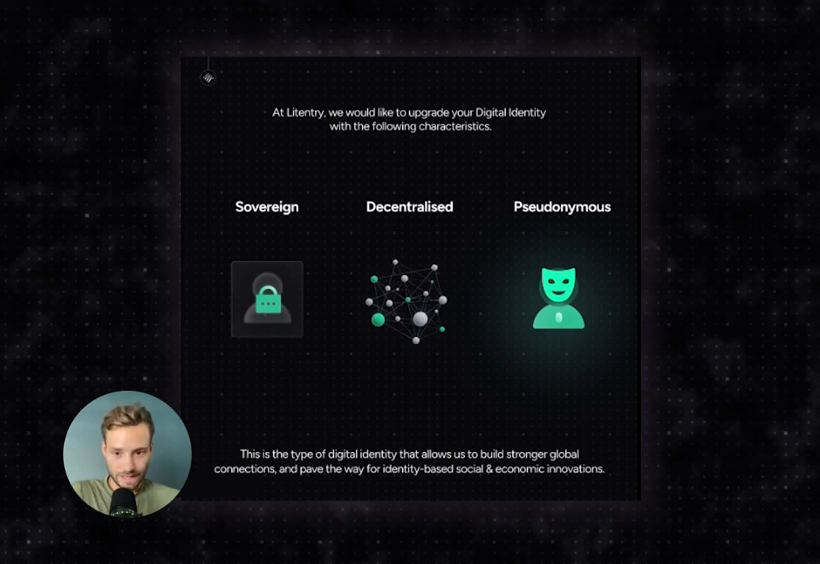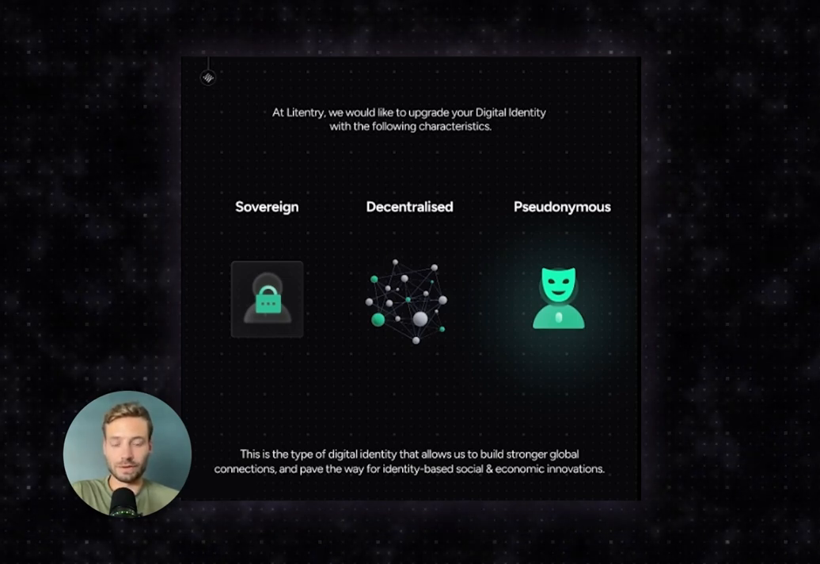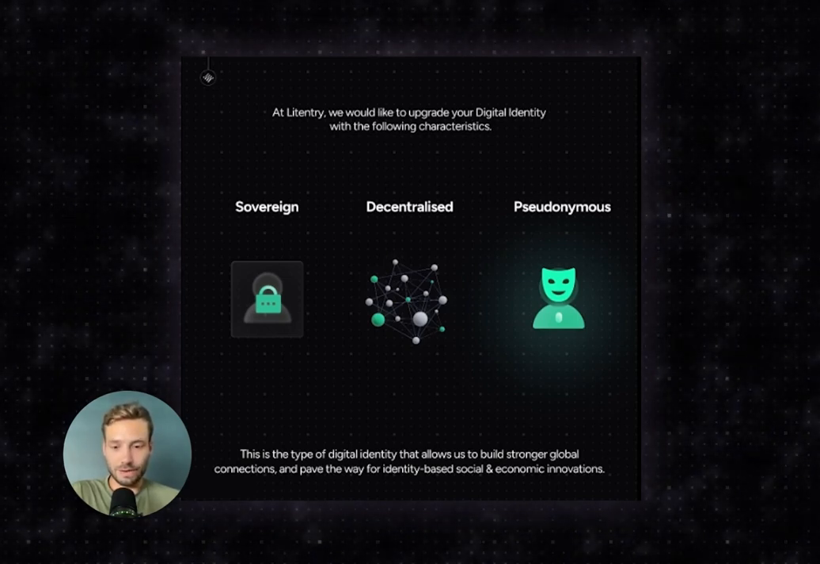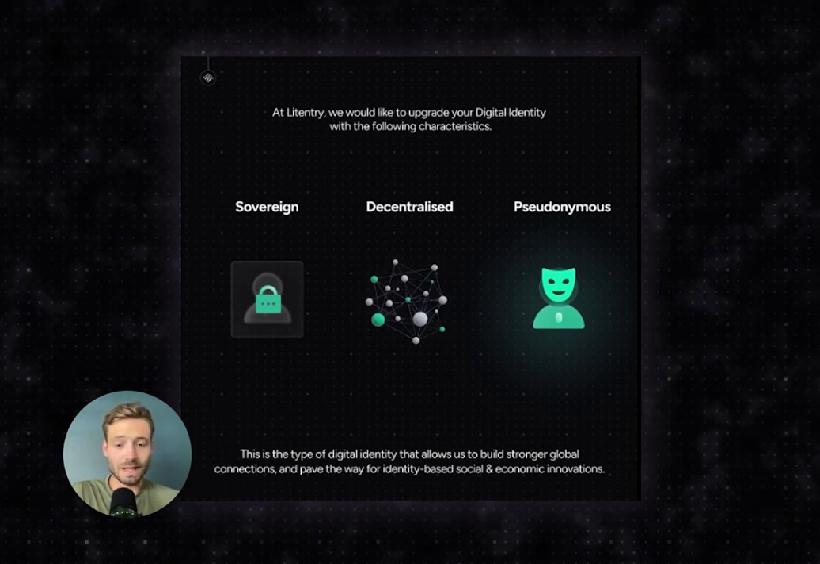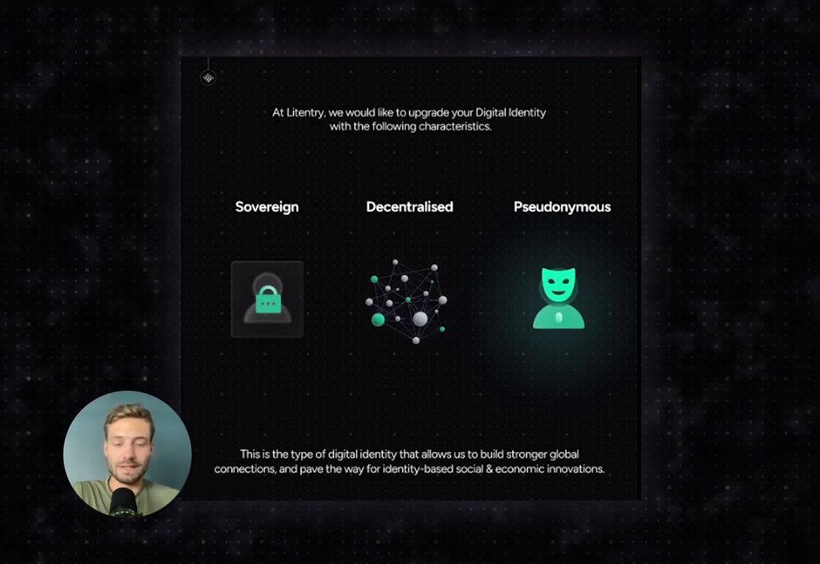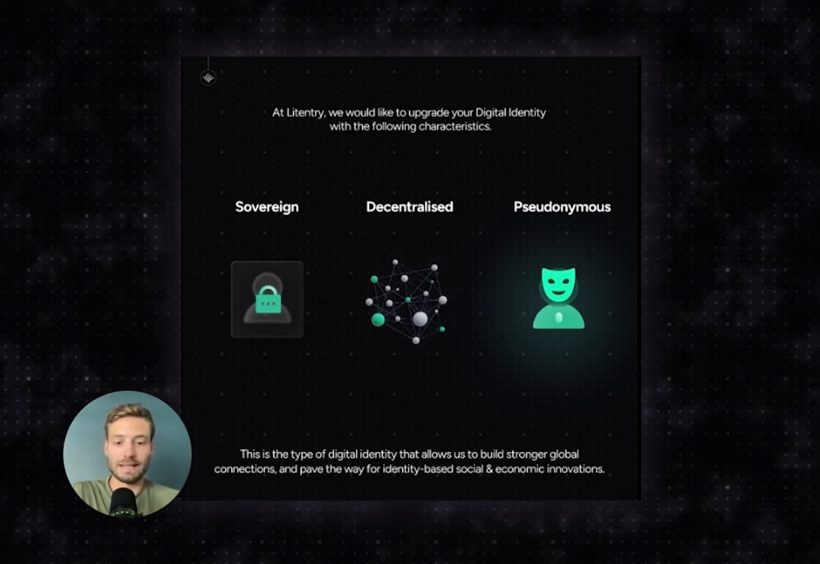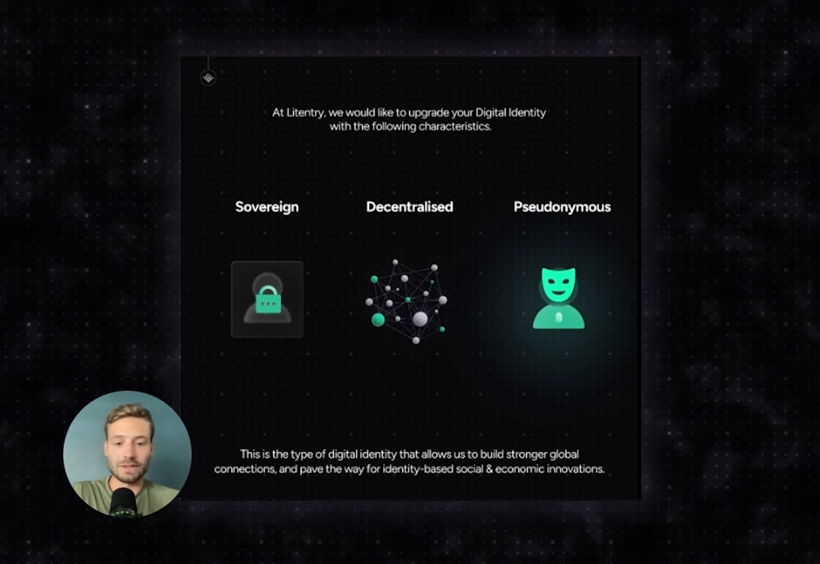We would like your identity to become fully sovereign, which means that you are the only one in control and that you don't rely on any third parties for your identity to exist. We would like your identity to become decentralized, meaning that it relies on decentralized networks that cannot be censored and where you truly own your own data and history.